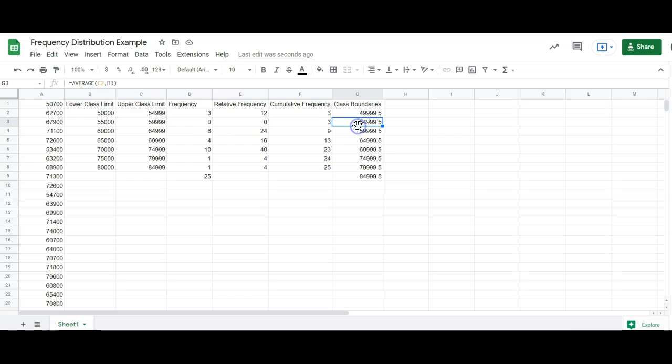So again, in my opinion, it's easiest to start with that second boundary, which is the average of the first upper class limit and the second lower class limit, and then add the class width to get the boundaries.